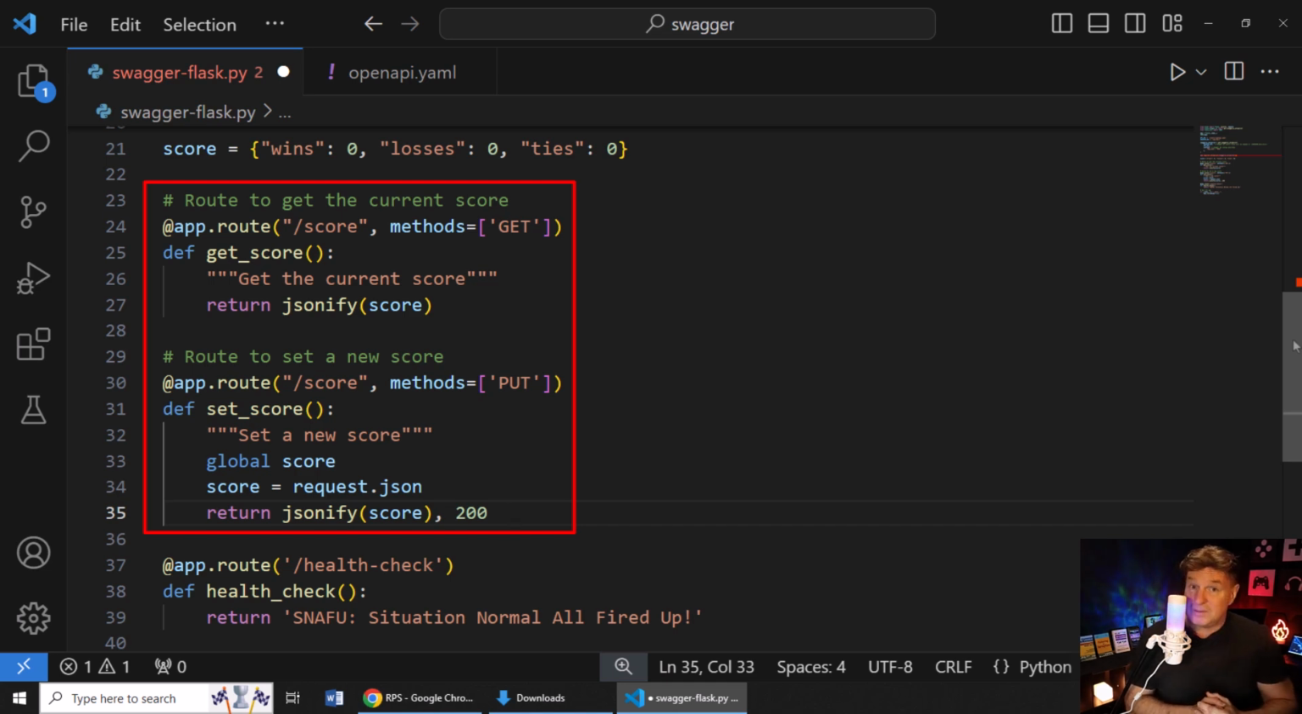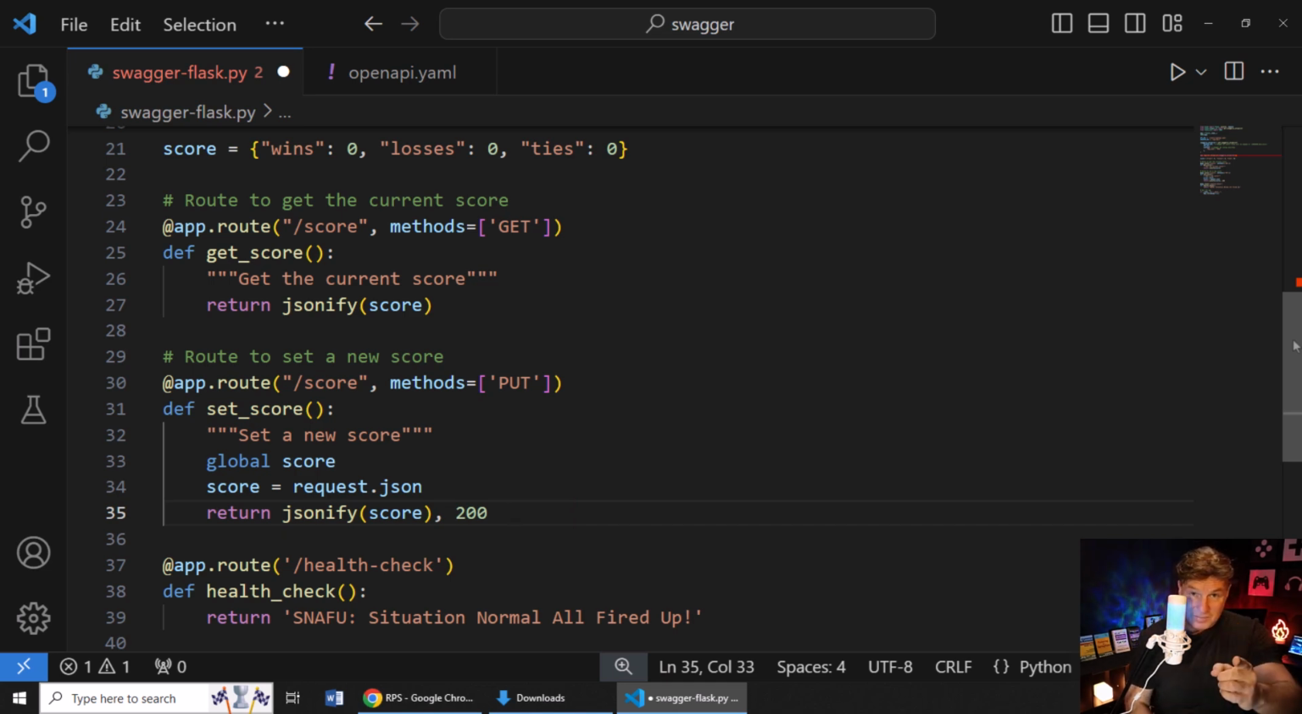Now they're added, but they're not documented. Documenting them is what we're going to do next. So we are now playing this Swagger OpenAPI Python Flask game on expert level because we've got some components that we're pulling in from the client on a put invocation and sending back to them on a get for /score. How do we document this in OpenAPI?